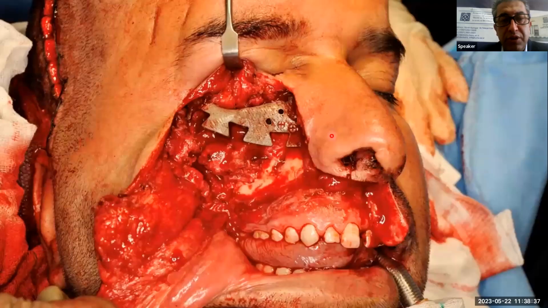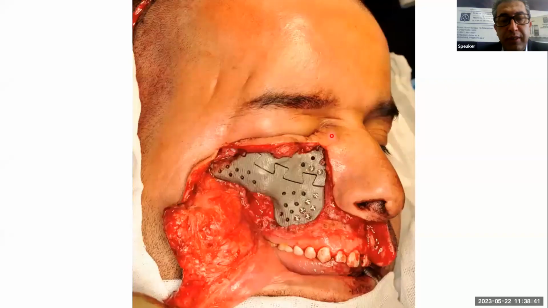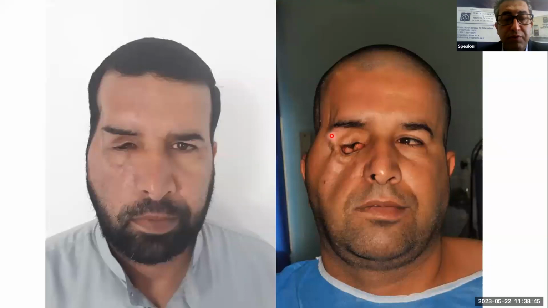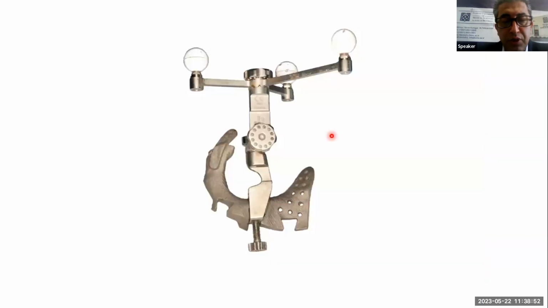We started using previous scars on the face and putting these PSI here in two parts. And this is the final result after just one month. This is one month post surgery. But very interesting, we used navigation along with PSI in this patient. It was very interesting for me, maybe for you, I don't know.